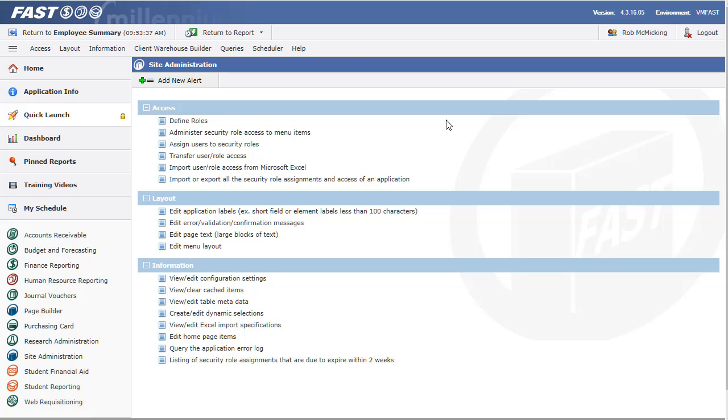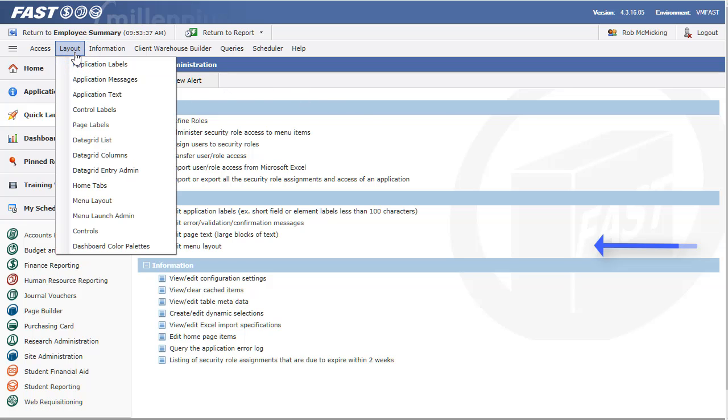Now, the feature I'm covering today is available only at the site admin level. And so this role is usually fairly limited on campus because this is the role that allows you global access to edit features or functionality in all applications. What we're going to do is click on the layout option and choose dashboard color palettes.